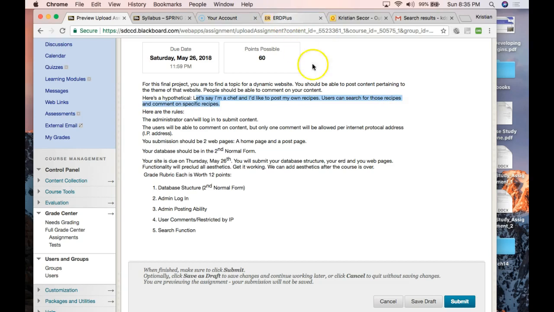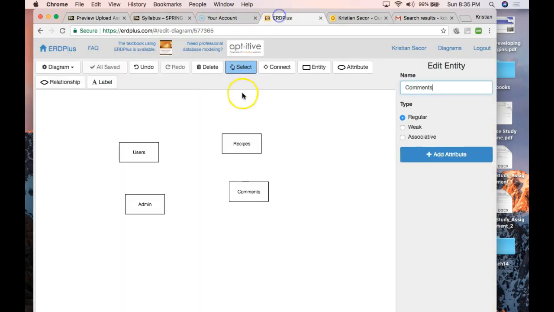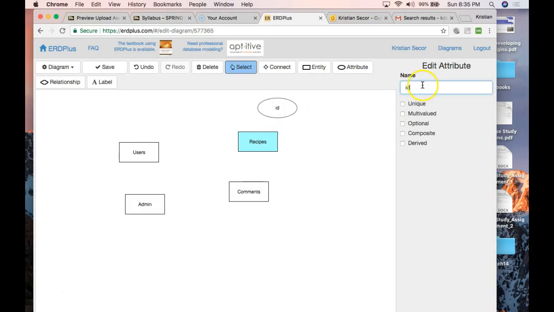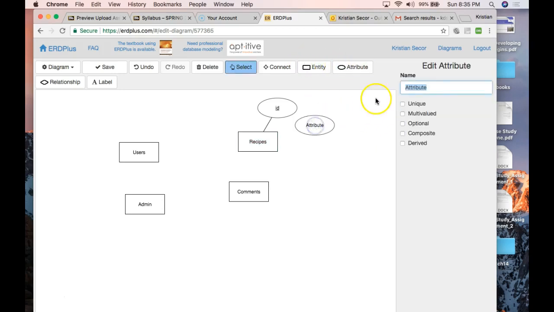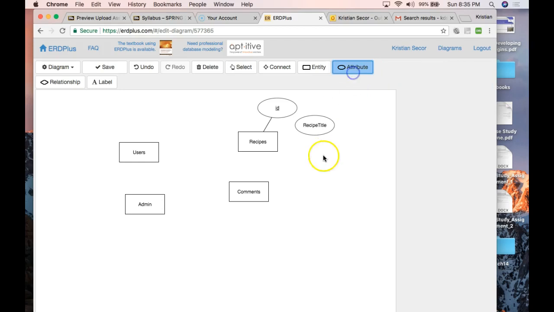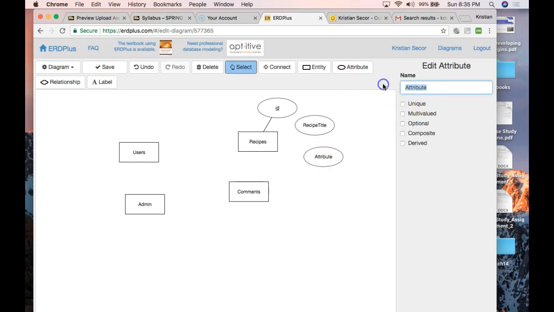So let's focus on the recipes first. Okay. Now I have recipes here. I should definitely have an ID that's unique here, and it should be connected to my recipes. I probably need the recipe title. We'll keep the same table name, of course, but I'll add another attribute here. This will be a recipe title, and maybe I have another one called recipe description.